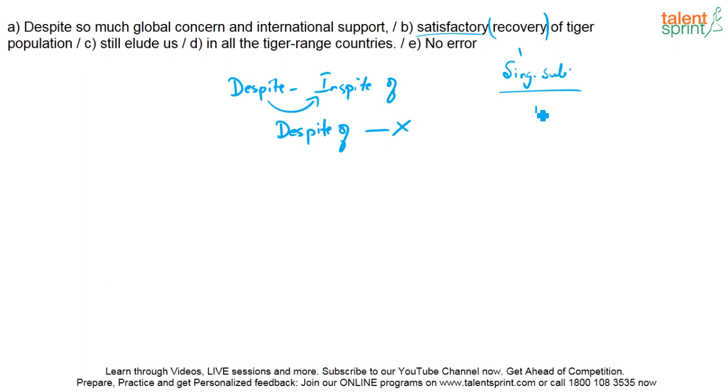We need a singular subject, but the verb is not singular, it's plural. How do I change that? I just add an S. So yes, the error is in part C. Still eludes us. Despite so much global concern and international support, satisfactory recovery of tiger population still eludes us in all the tiger range countries.